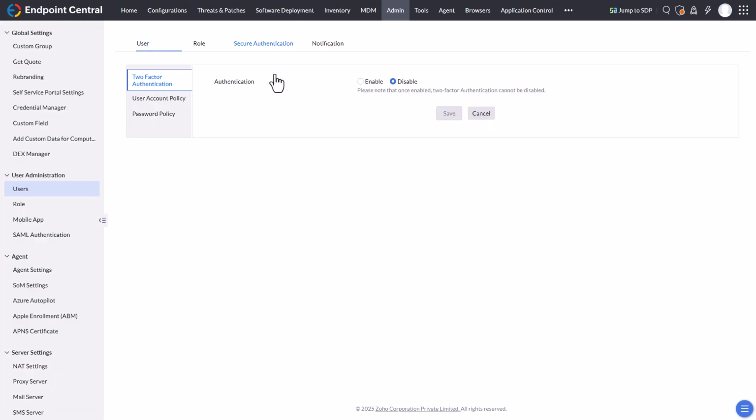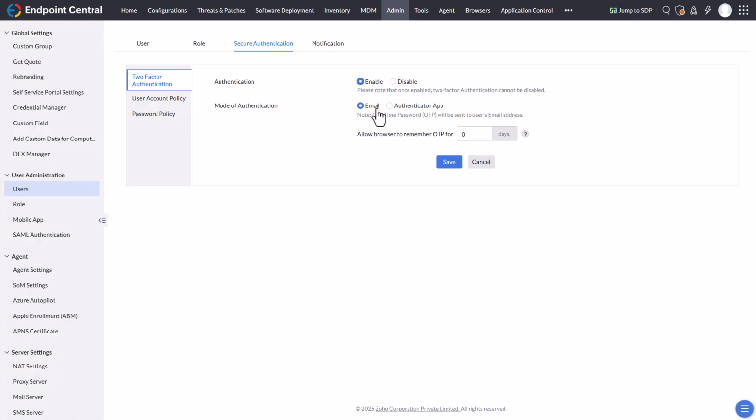Secure authentication. We will need to enable the secure authentication. You can use an email app, an authenticator app as well, or use email. I'm going to use email, and I'm gonna stick with one day for remembering the OTP. Okay, save.